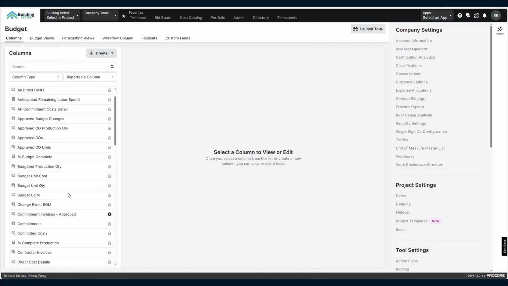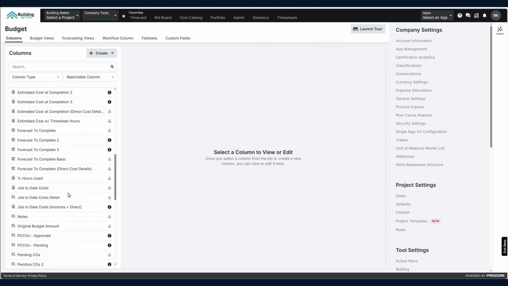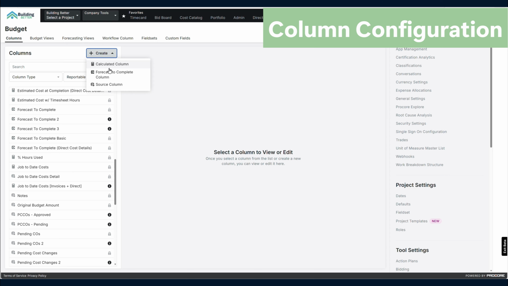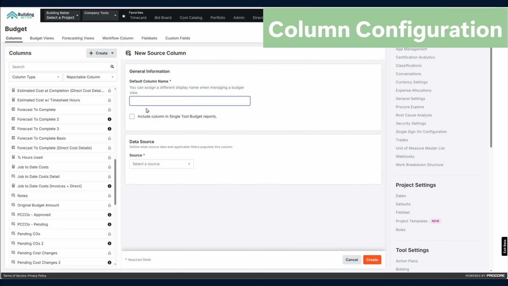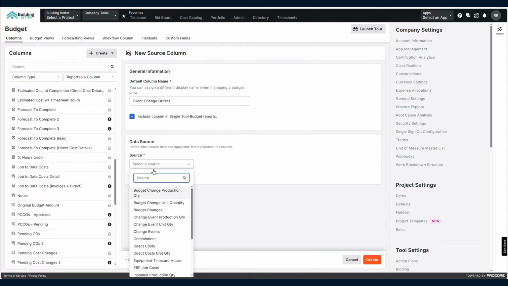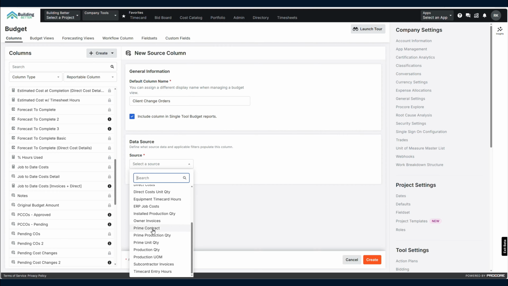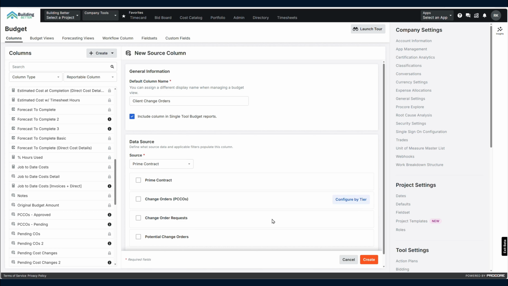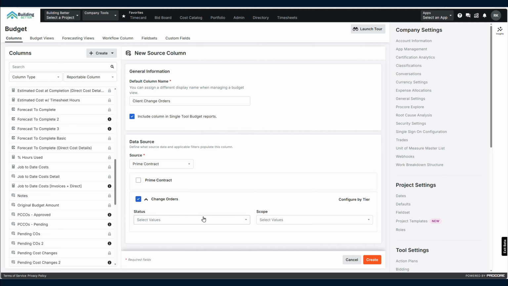Columns. Here are all my columns that I have available. So I can create columns, a calculated column, a forecast to complete, or a source column. So let's call it like client change orders. Oh, this is nice. So include this in single tool budget reports. That's nice. And then we can go to like changes, prime contract, and just change orders. We can configure by tier or not. We can just hit that.